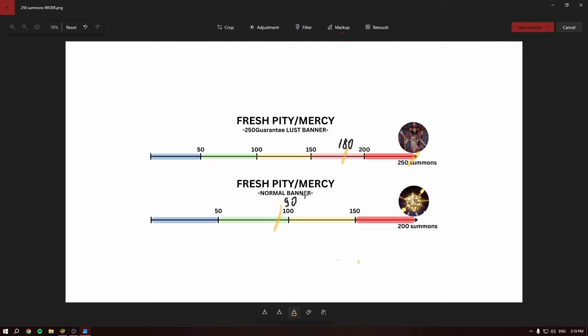Let's see. We have 180 here, with 90 that's 270, and with 70 that's, I don't know, 340. So in 340 summons, you got three legendaries, which is quite good, you know? That's one legendary every 105 or so summons. So that's pretty good, right? It's almost as good as a 1 plus 1, if not even a little bit better.